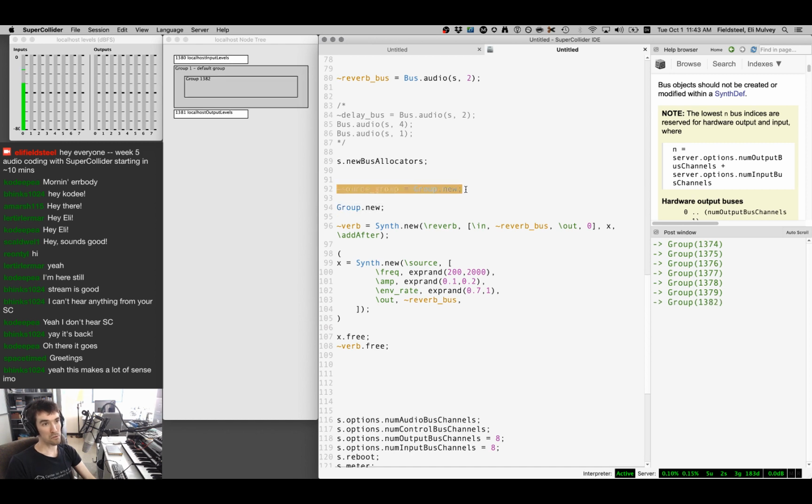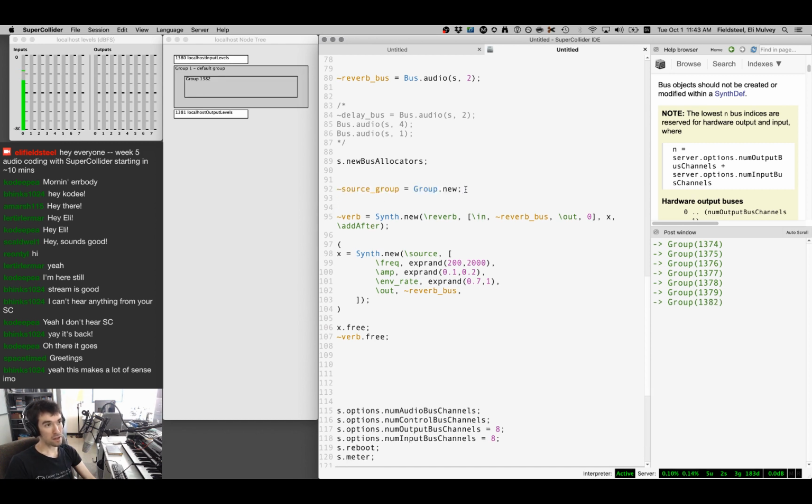So we'll make a source group, and we will say fx group equals group. A couple of ways to do this. We can specify the target, source group, add after, right? So then there it goes. Now the numbering is different. 1382 at the top, 1383 below. So we've now made 2 groups.